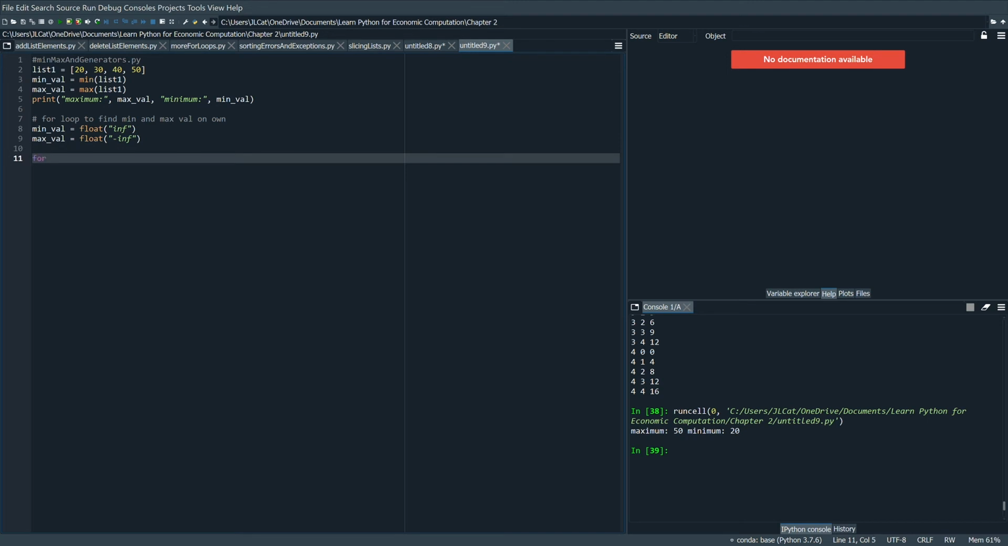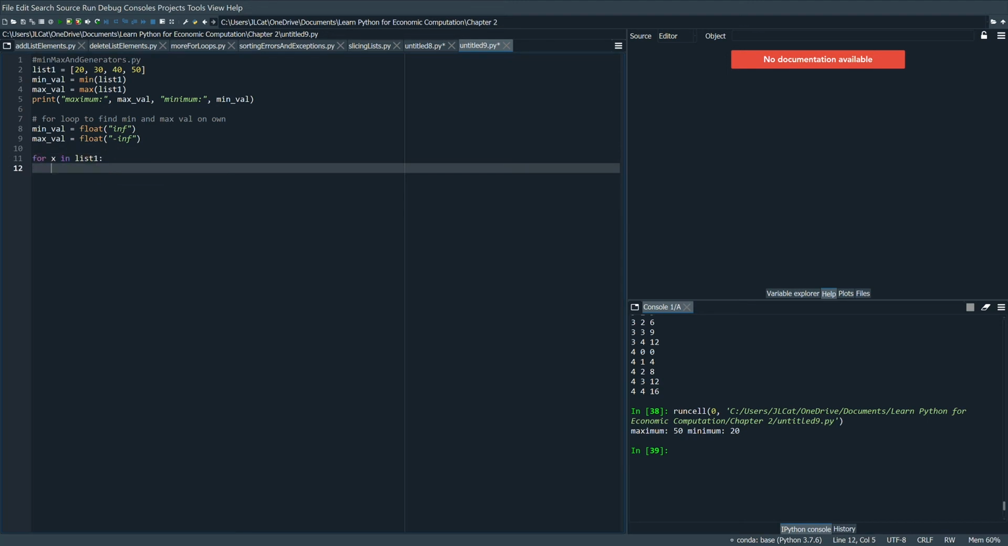Now, for x in list 1, what we're going to say is we're going to look at the values in the list, and we're going to say, is the value less than the smallest value? Or is the value greater than the largest value? Okay, and we're going to ask that for every number in the list, and then we'll figure out what the minimum and what the maximum values are.